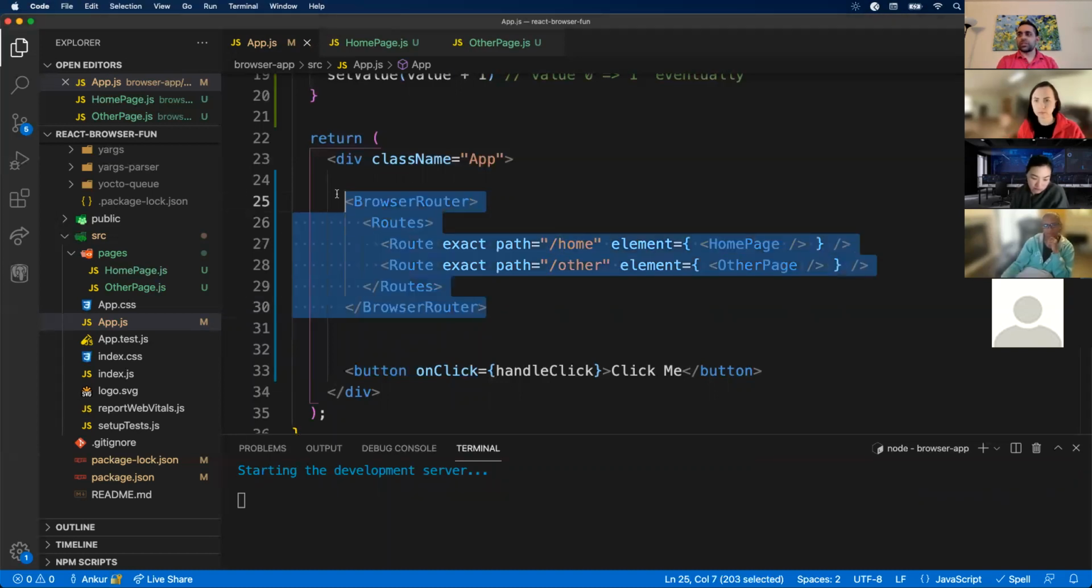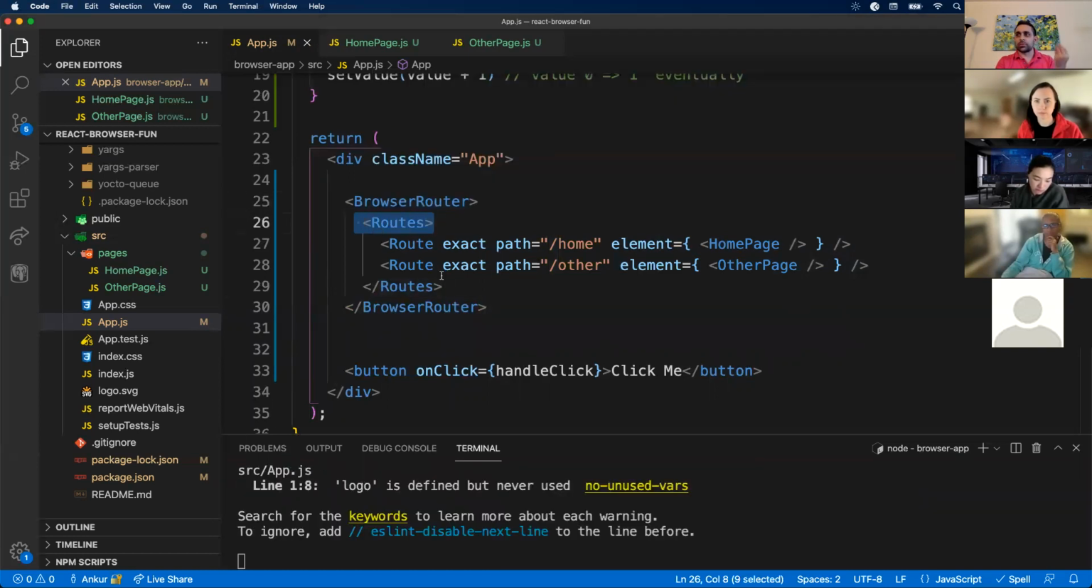Again, this is just the syntax you have to follow. BrowserRouter may handle some of the magic. Routes probably does some other magic. The only thing we really implement are the routes themselves, like each individual route component.